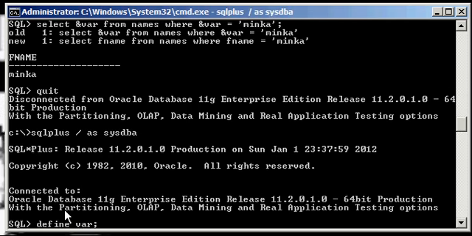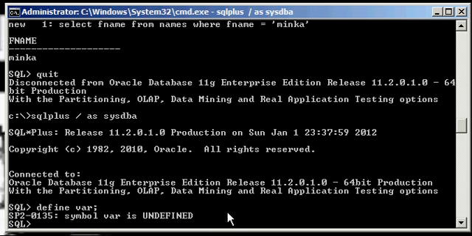Our variables that we set go away. They're not defined anymore. So now let's issue this command again using the var variable, but the var variable is currently not set, and let's see how the Oracle database behaves.